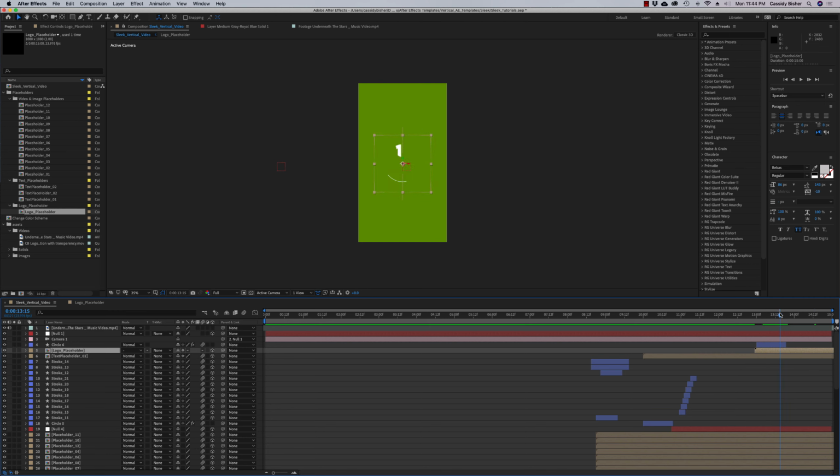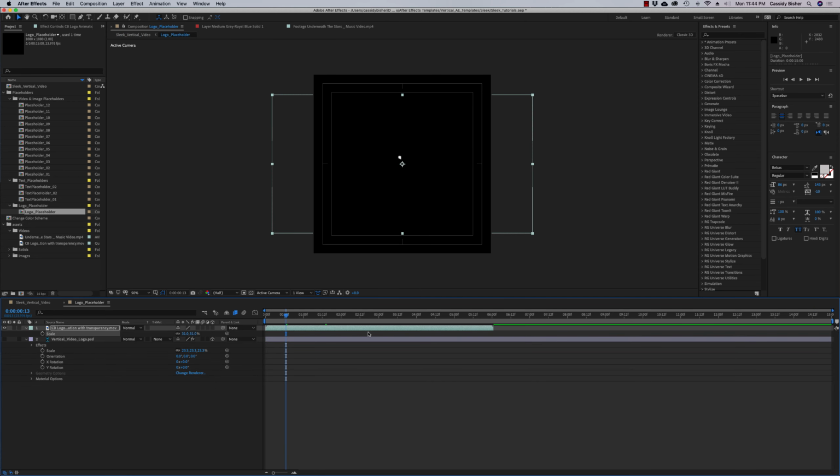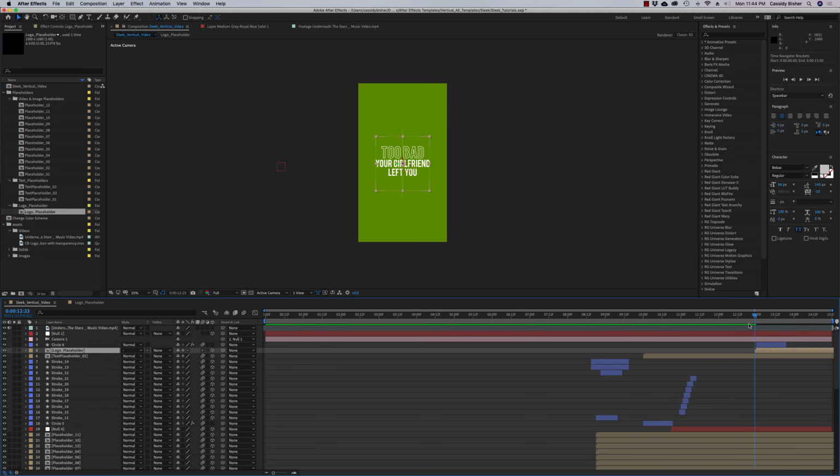Actually, this logo should come in way quicker. So the animation is actually, I like the way that I have it animating on, but it just needs to show up a little faster. So I'm gonna trim this and then make it start right at the beginning. Let's see what that looks like. I'm gonna hit page down just to go a little slower. Yeah, there we go. Bam.